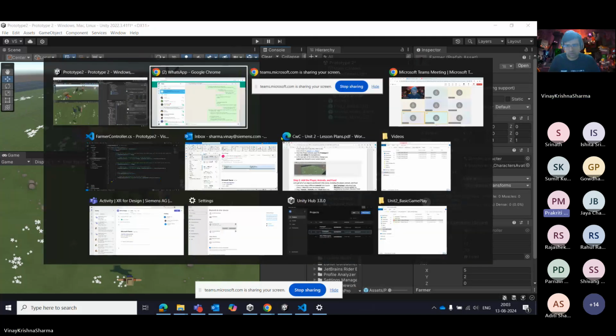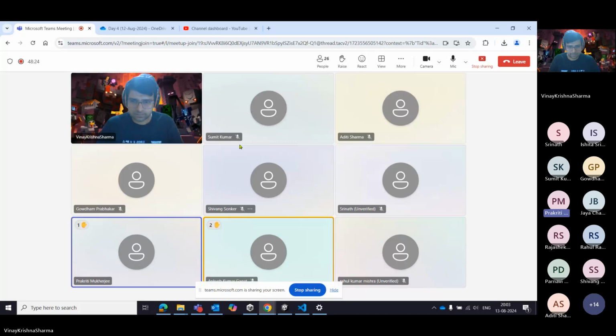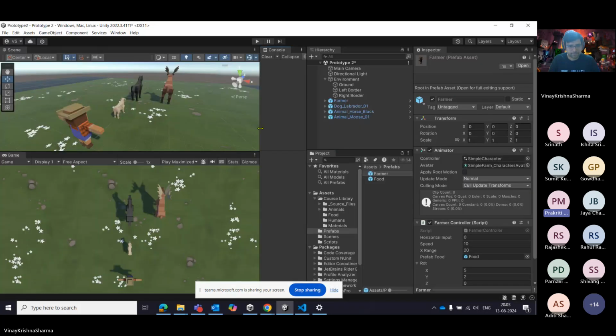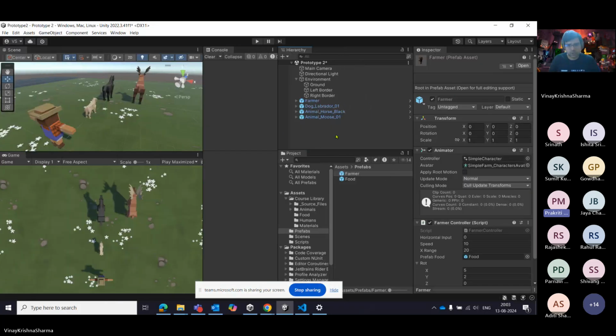Cool. Okay, so every time I'm dragging and dropping, I'm getting this pop-up saying original prefab, variant, and cancel. So you have to choose original prefab. Okay. So if I choose that, then in that case, it is fine so far, right? Yeah, so far it is fine. Okay, thank you so much.